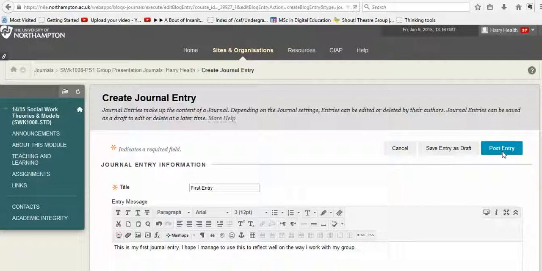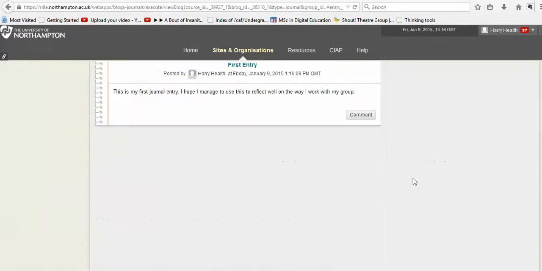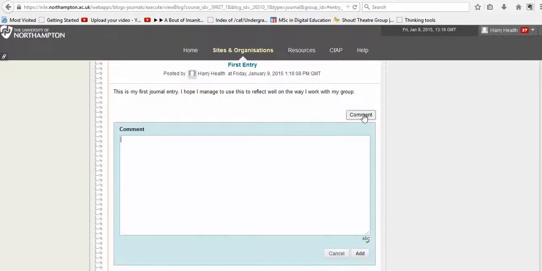So we're going to post the entry, and then you'll see there it is on the side here. Now I can see my first entry. I can click on it, and if I want to add any comments, if I want to go back to it at the end and maybe reflect on it later in the process, I can click on comment and add a comment here if I want to.